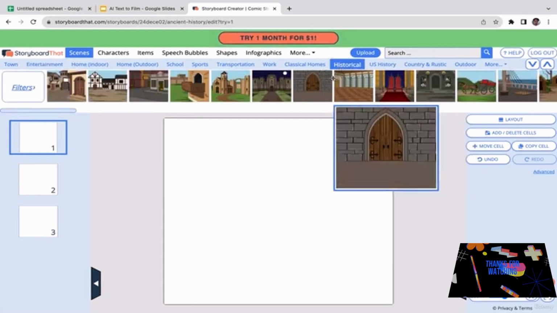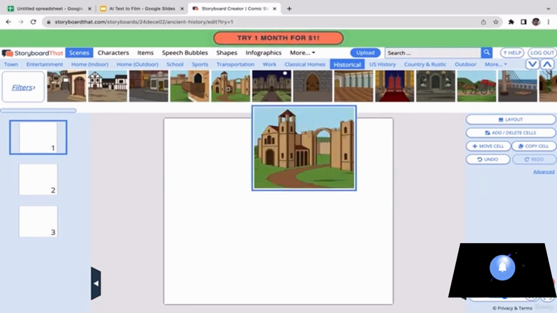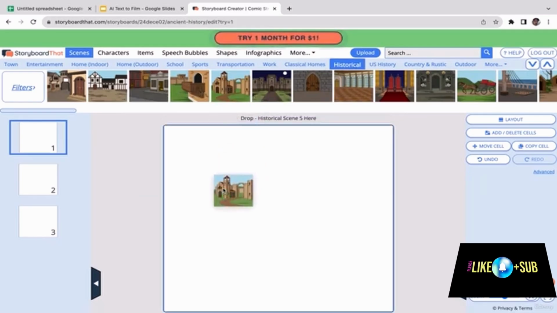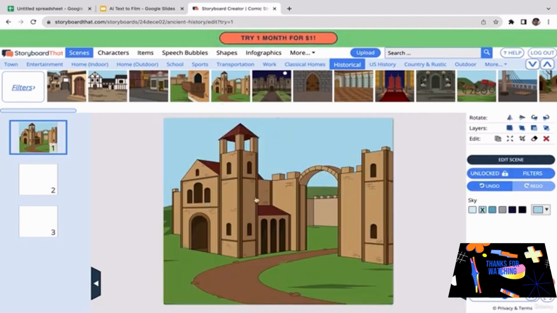Because I want these to be aligned with our storyboard title, right? So let's say we want to pick this castle. So just drag and drop this. Okay, look at this, guys. So I've just added this to my canvas, right?